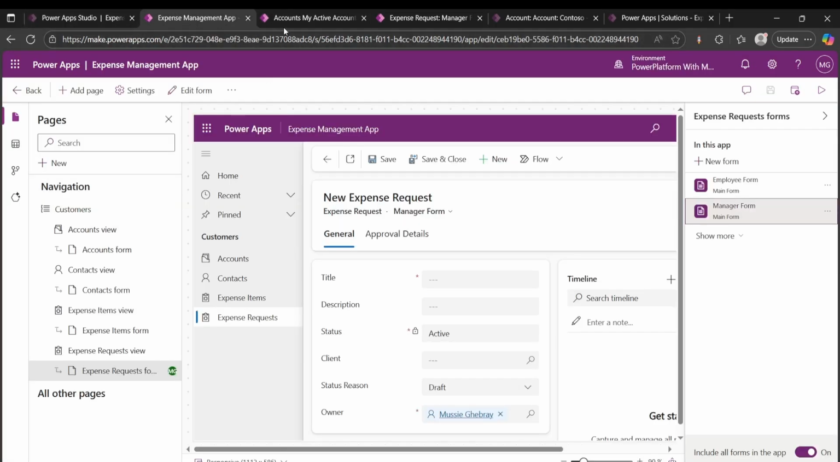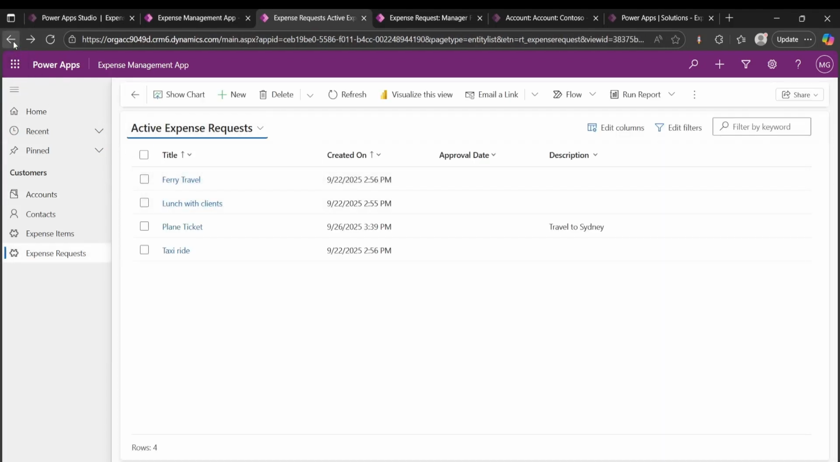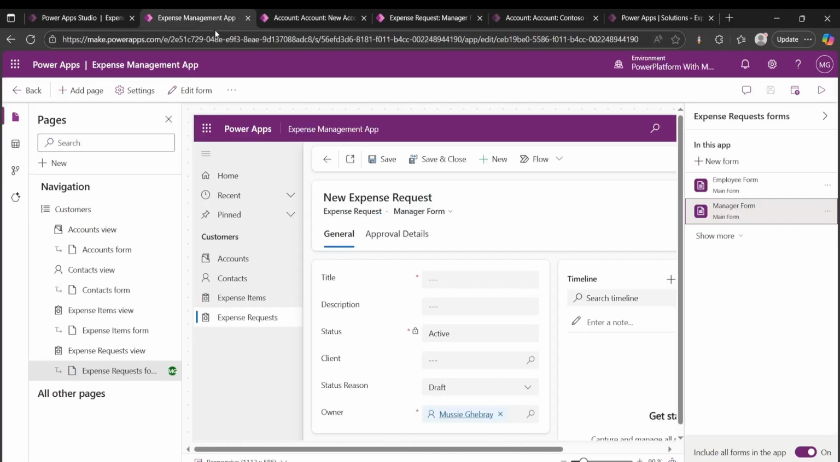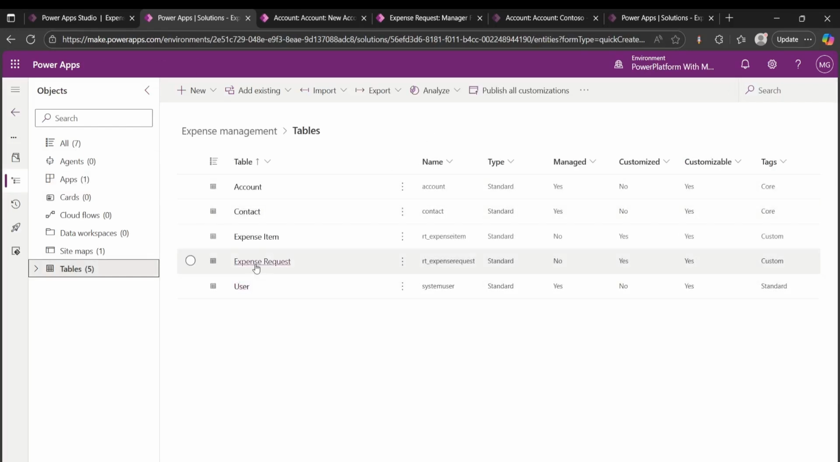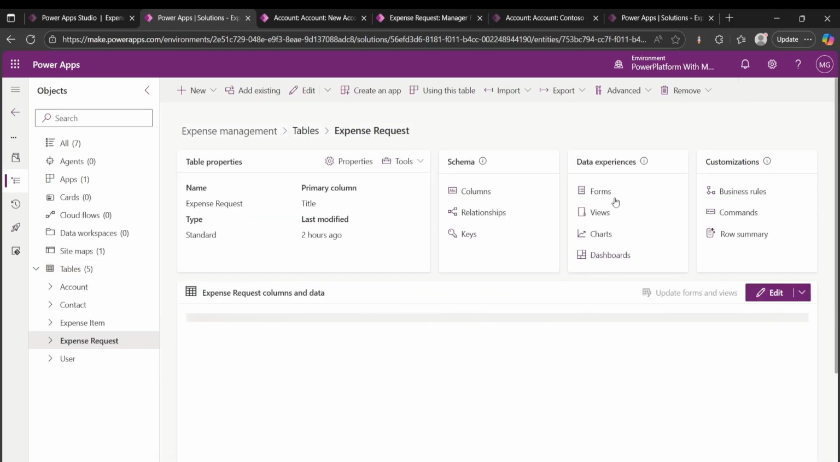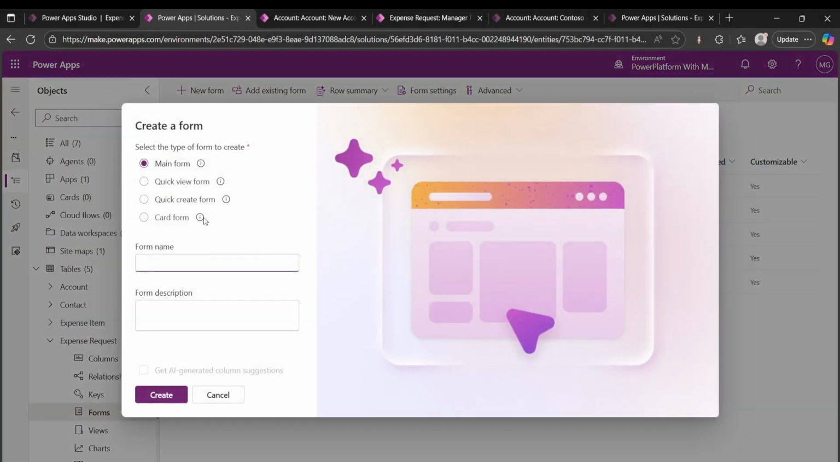Same thing, what you want to do is go back to solutions. I'll just go back from here. So you go to table. What you want to do is go to the expense request. And from here, you want to click on forms. And you want to click in here. You want to say quick create form. And basically you want to give it a name and then say create.